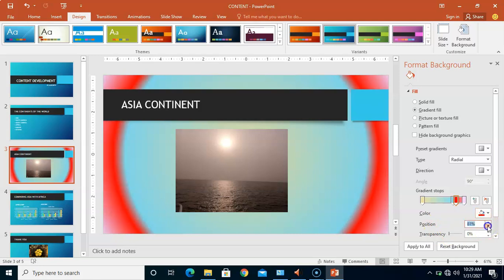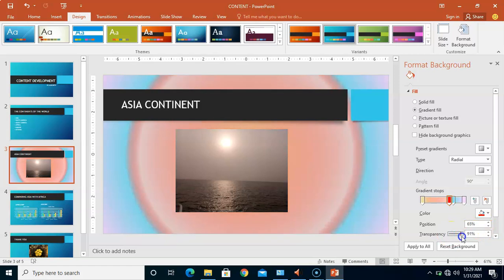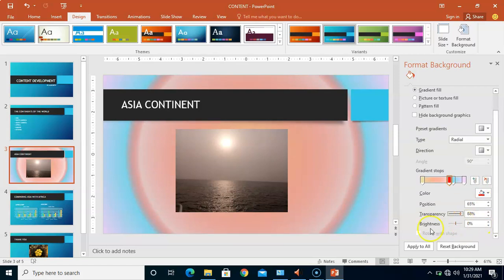You could reduce the position. Do you understand that? As you're doing it, you'll be seeing the difference. I hope you're getting it. Then you could increase the transparency. Maybe you want it to be light. Do you understand that now? So these are things that you could achieve with your format background settings. So you could increase the brightness as well. Do you understand that you want it brighter and all that?